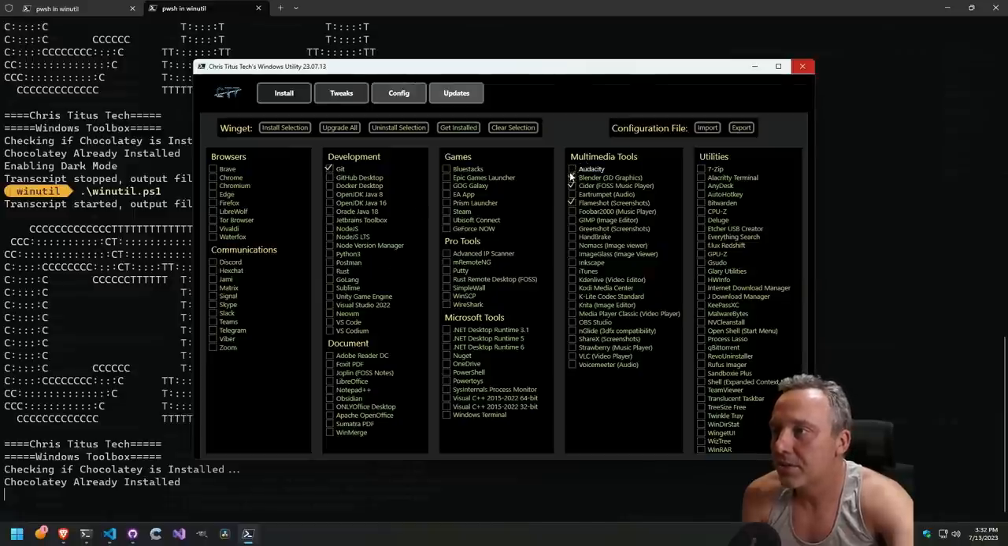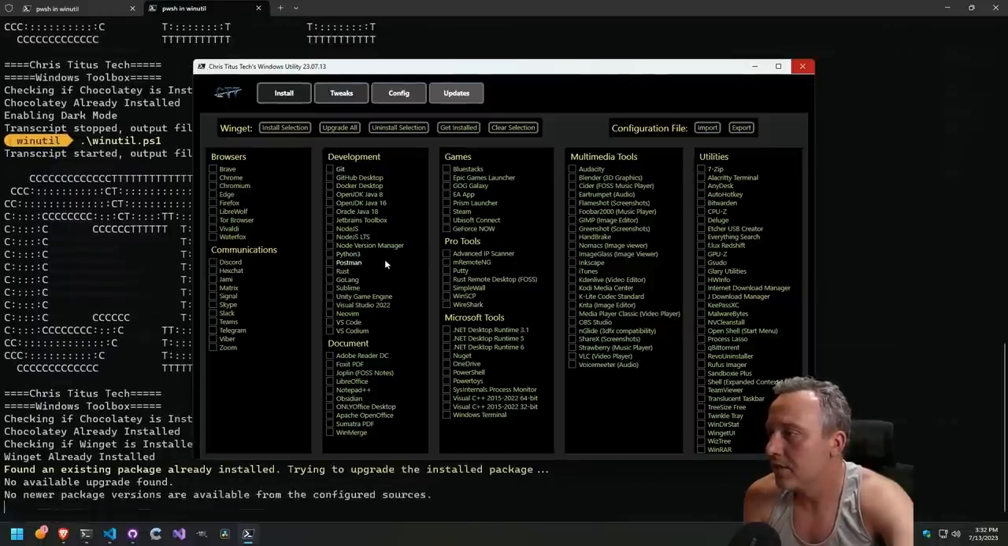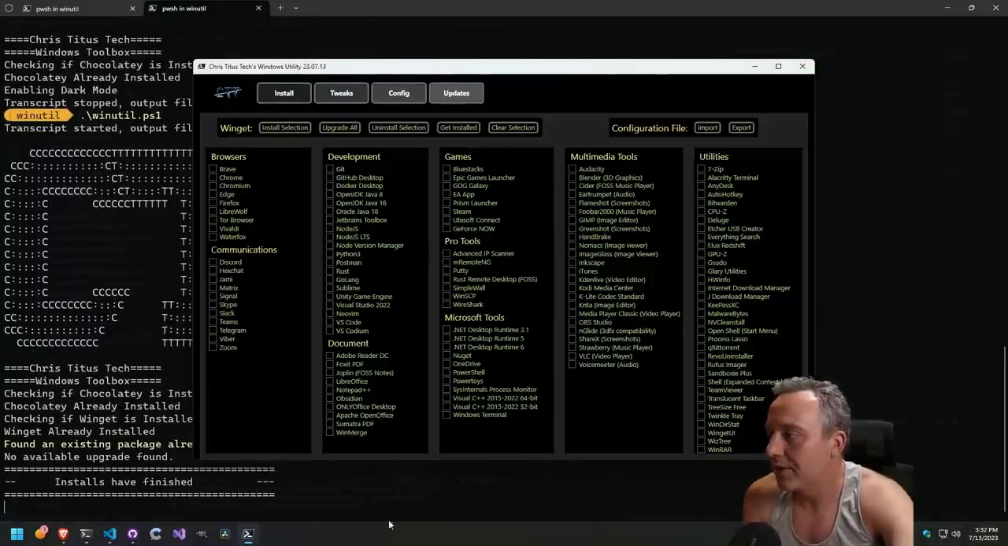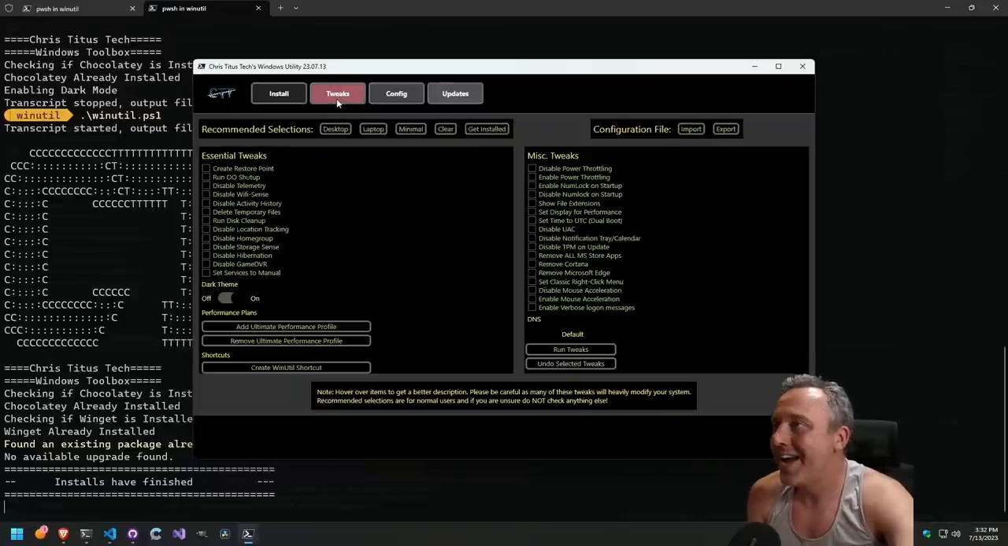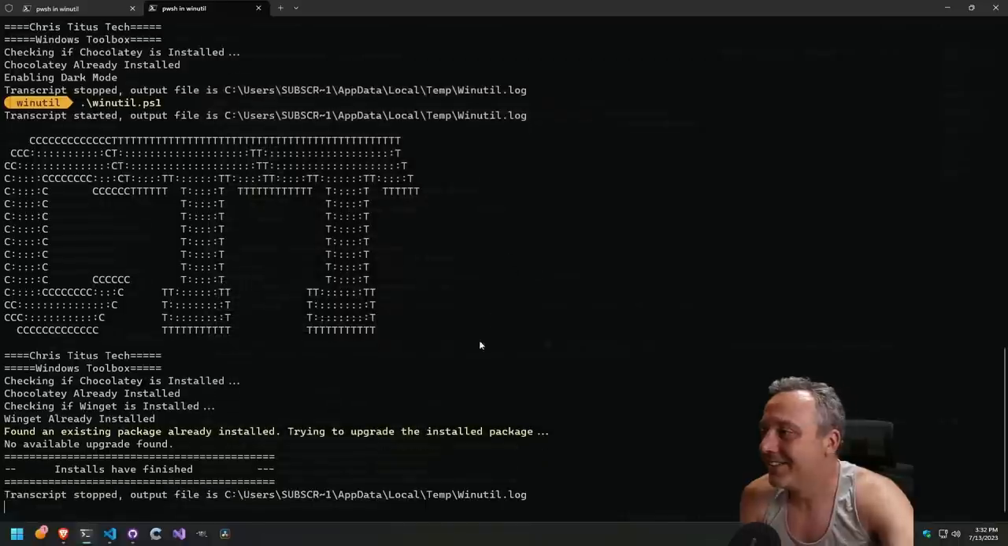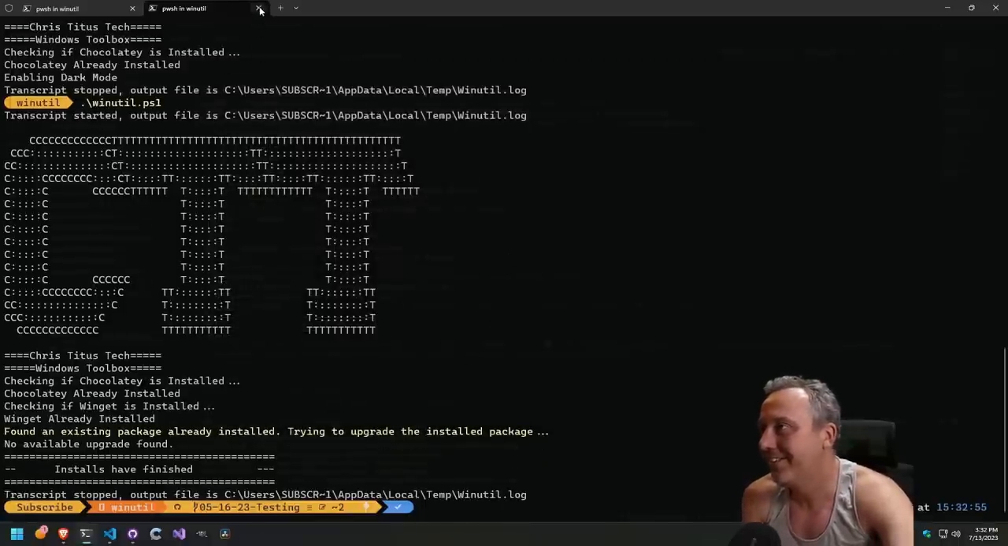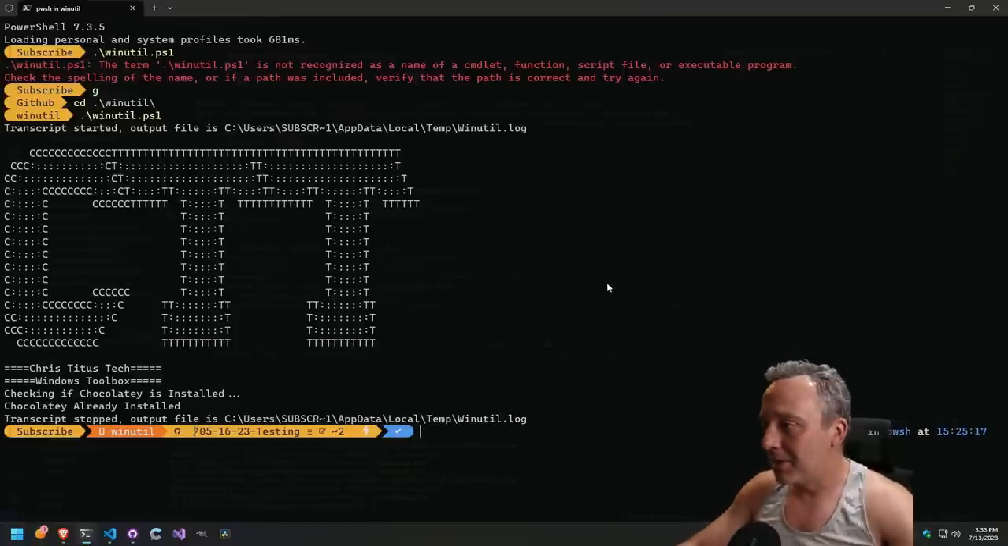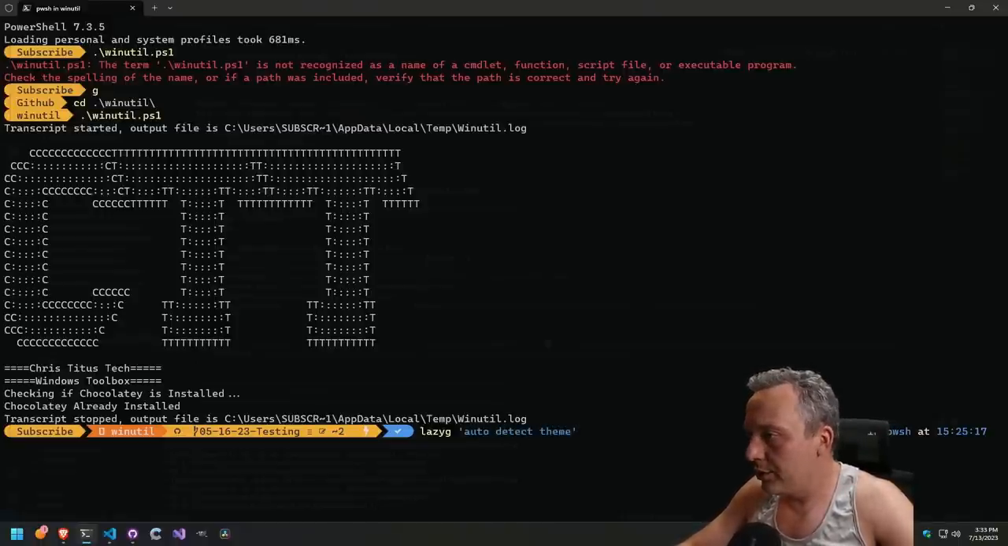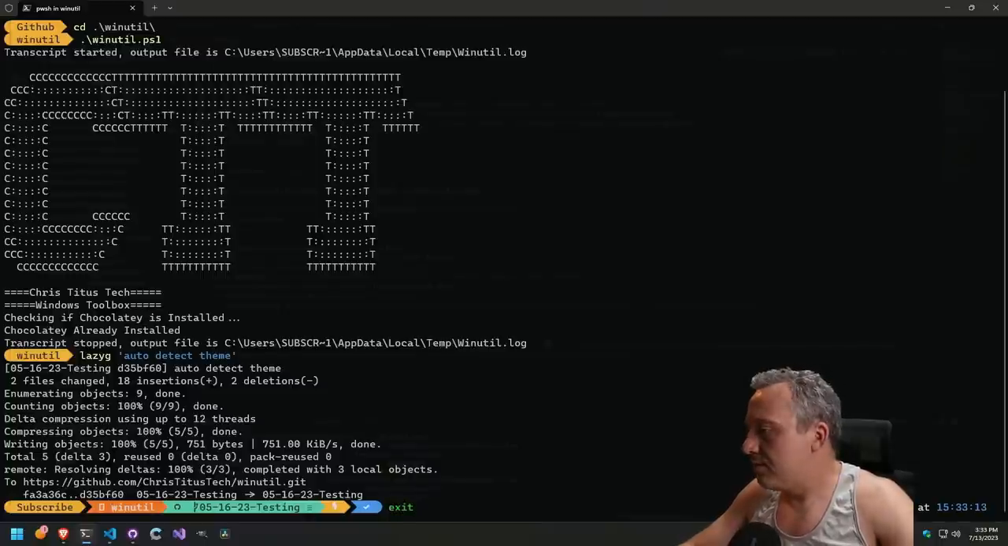Okay, cool. Let's make sure stuff still installs and you can use it. Let's just install like 7-zip. That's a pretty easy install. Yeah. Found an existing package already. Cool. Man, that's slick. That is a cool, cool commit. Oh, that is awesome. Okay. Let's go lazy G. Auto detects theme. That is what we wrote. Perfect. So that's pretty much testing.